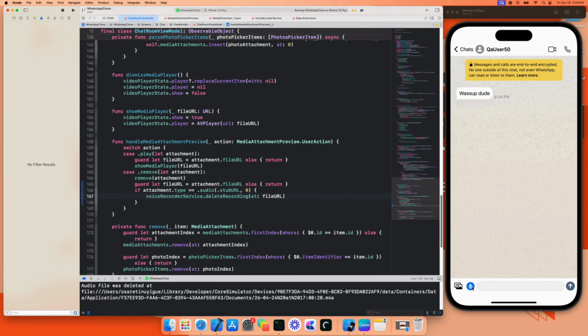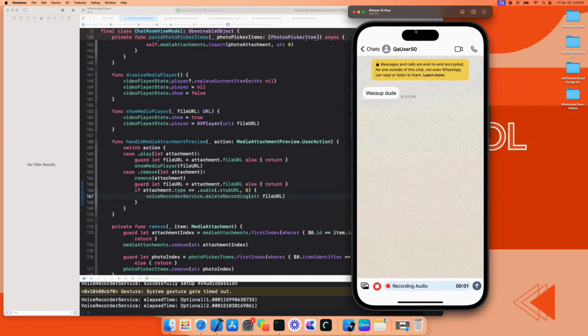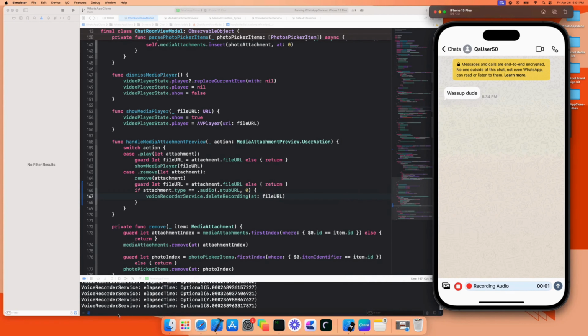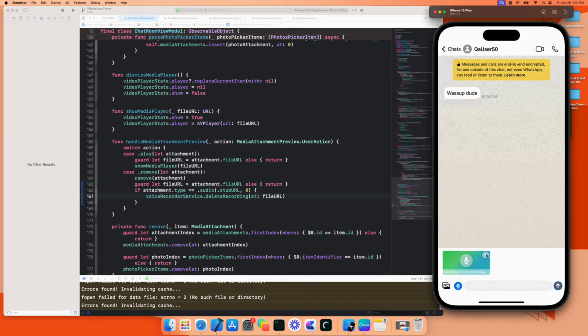The last bit of the equation for us is to actually show the timer, because right now, when you start recording a new voice message, we would like for us to know how many seconds we've already recorded. And as you can see in our console, we are actually printing that elapsed time, because if we stop our voice message, and remove it.